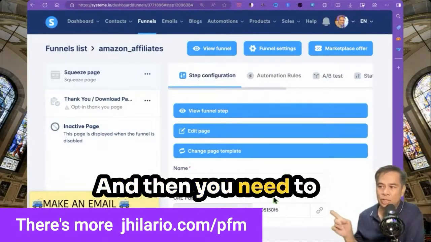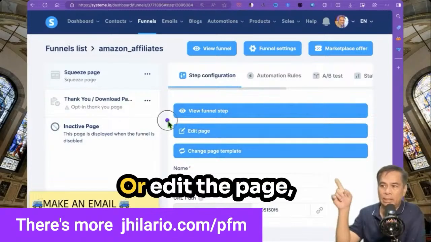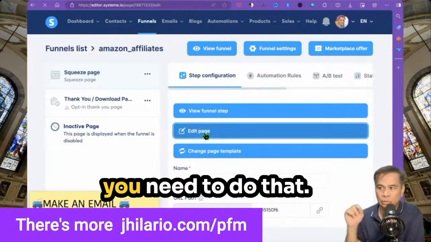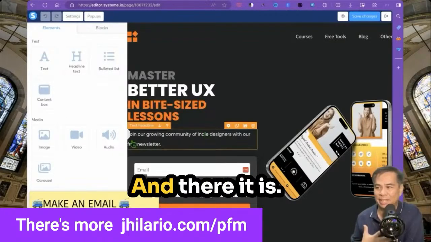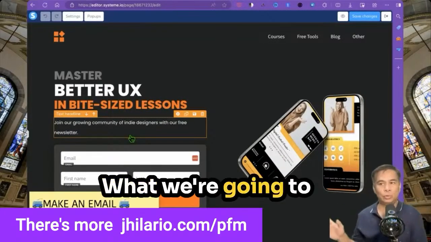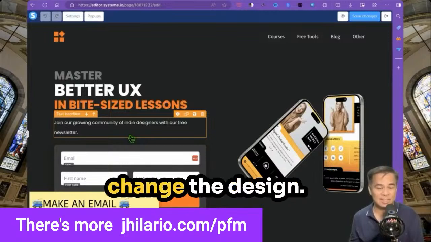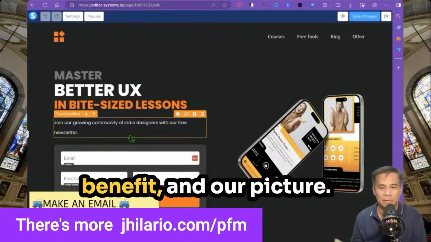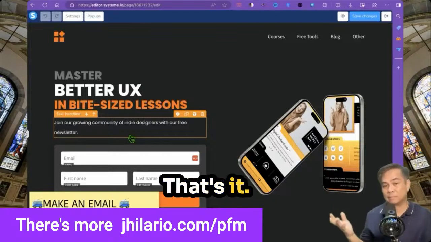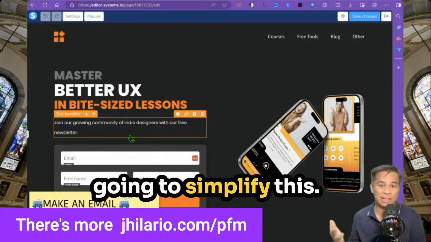And then you need to change the name here or edit the page. Whichever you do, you need to do that. Let's click on edit page first and get started. And there it is. All right. What we're going to do here is not radically change the design. We're just going to add in our invite, our benefit, and our picture. That's it. If anything, we're just going to simplify this.